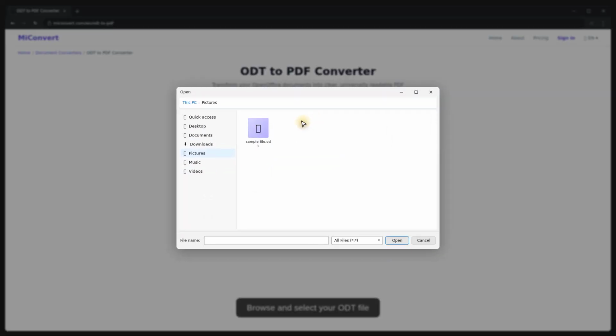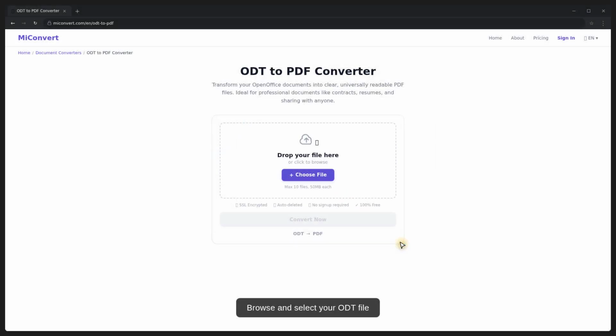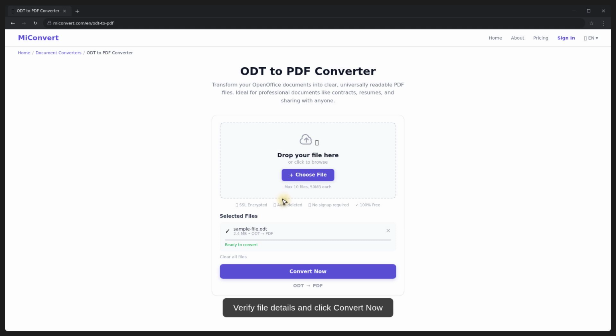To begin, click Choose File to open the file browser. Locate your ODT file, select it, and confirm by clicking Open. The file has been loaded successfully. You can verify the file name and size here. When ready, click Convert Now to proceed.